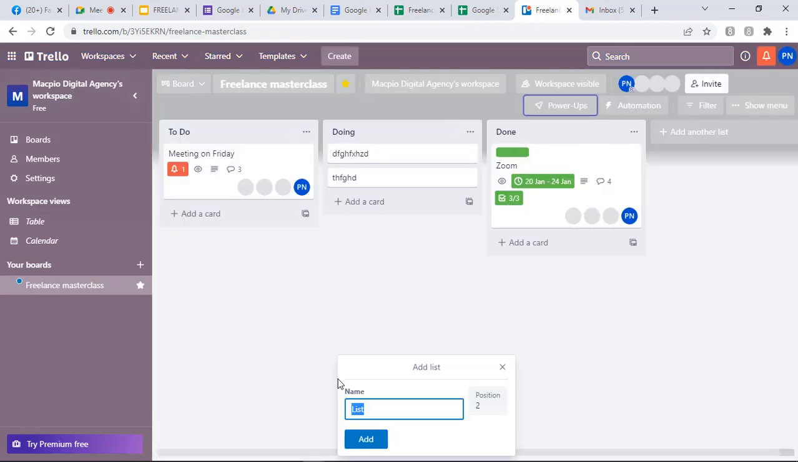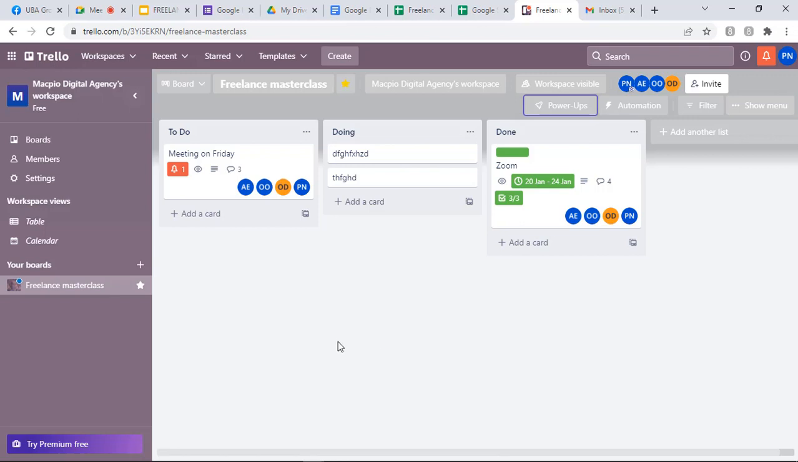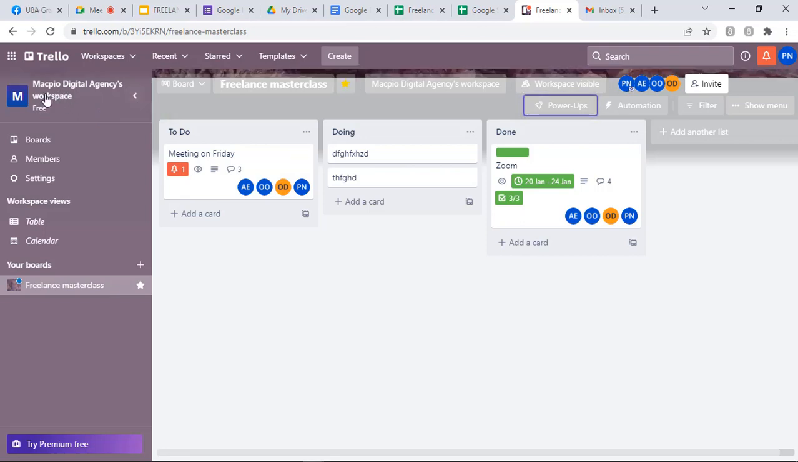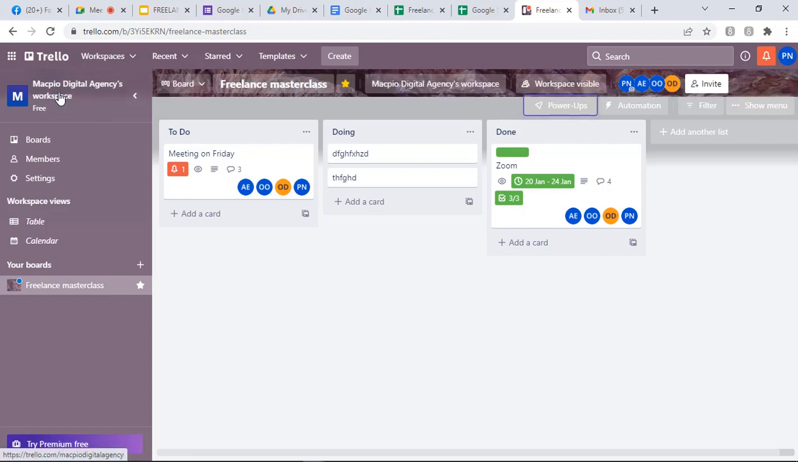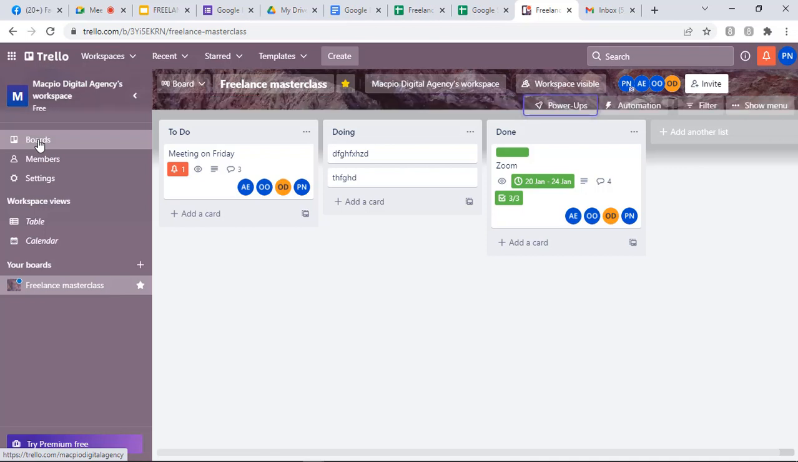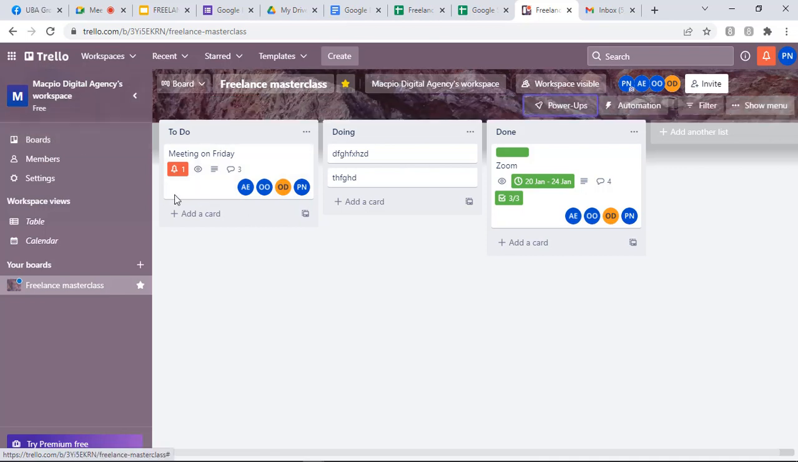So this is what the board looks like. As you can see, this is the mother workspace, my own personal workspace. This will show me the boards that I have on this workspace. The board on this workspace is what I'll find here.